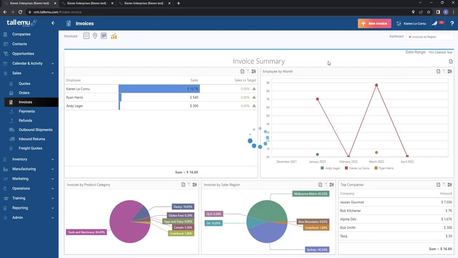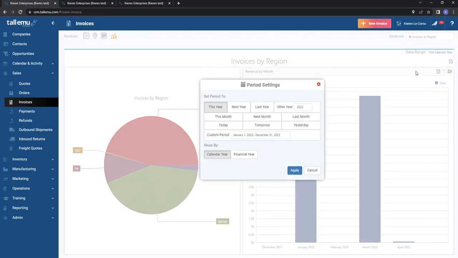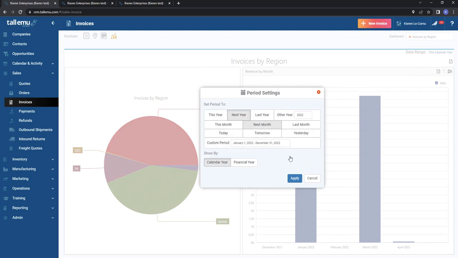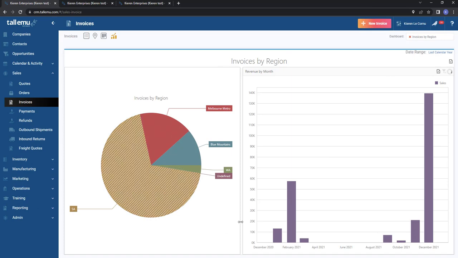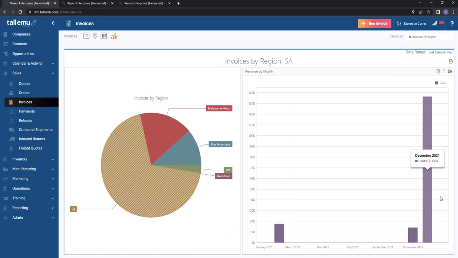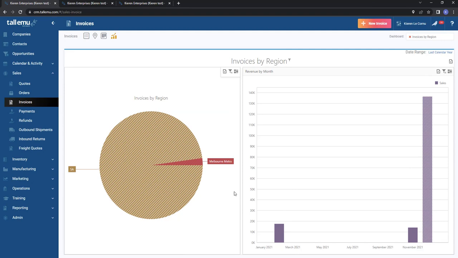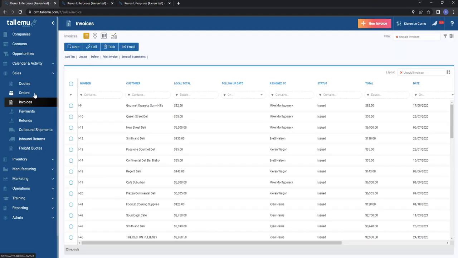We can have a look at our invoices by sales regions, and we can basically change to, let's say, last year, and change these and then drill into our information by clicking on the dashboard. So you're going to have a dashboard view. Look for the little icon up the top here, and we're going to be able to see it.